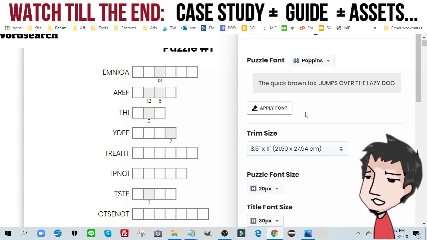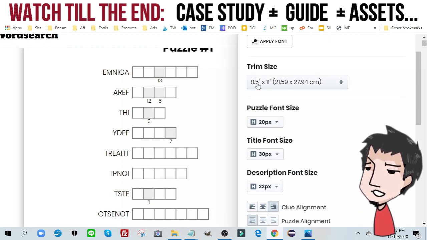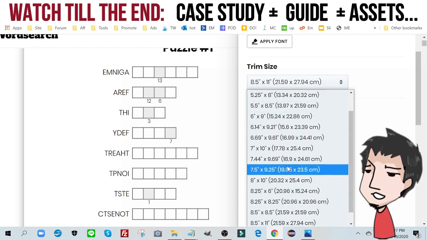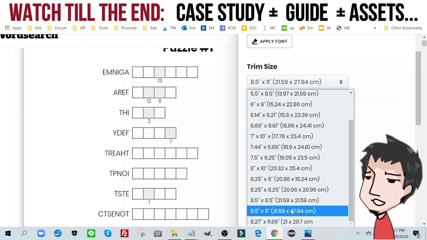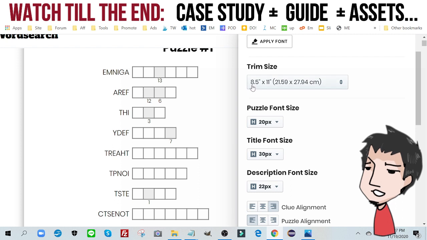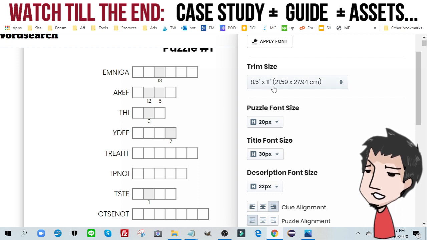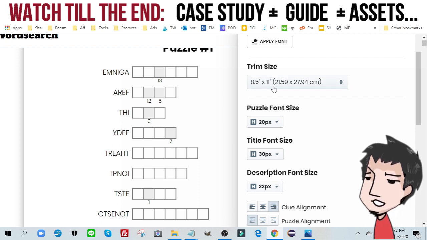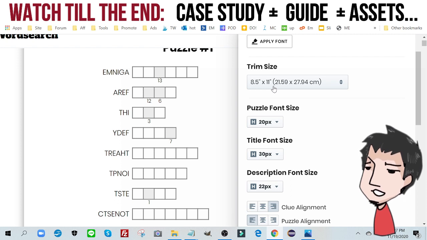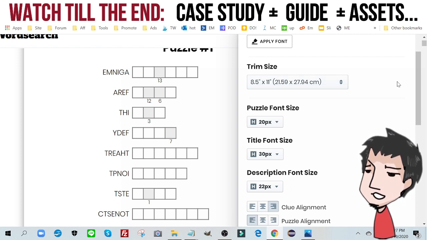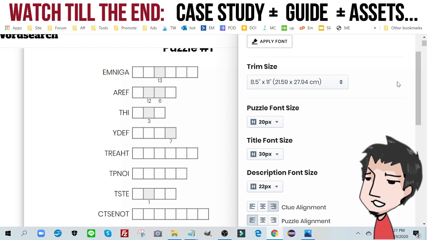I'm going to click this gear here. I want to show you the trim size. I can choose all types of trim sizes here, but when it comes to activity books, I always go 8.5 by 11 US letter size, because that's the type of activity book I would want to use. I don't want a small itty bitty activity book, so I always keep it at that level.